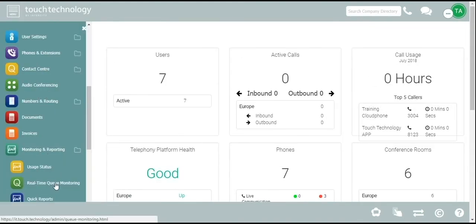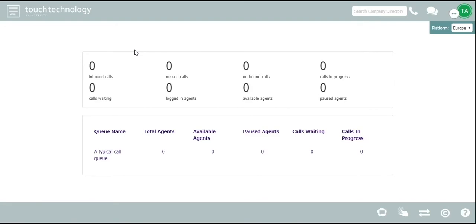Next, we have real-time queue monitoring. This is only available to contact center users. This page will provide an overview of the current status of the contact center. The headline will show information about calls and agents. Next, we'll see information about the queue itself.